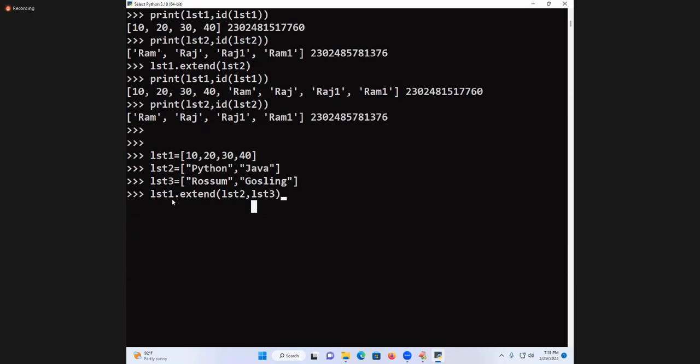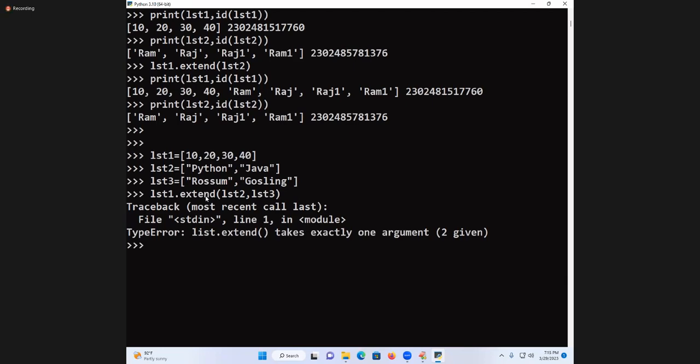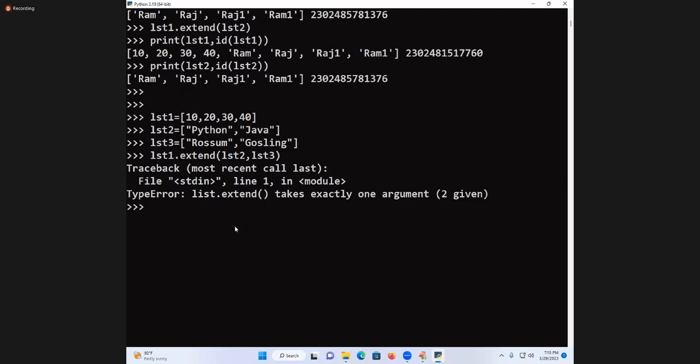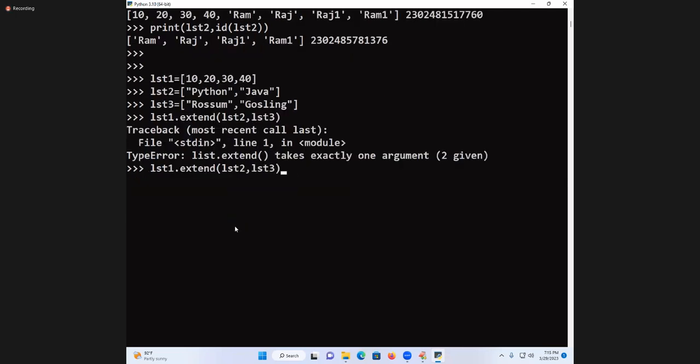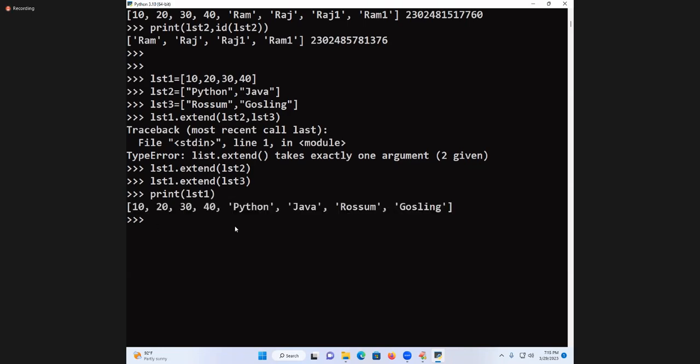So the extend function will take only one argument. It won't take more than one argument. It is an error. Did you understand? How do you do it then? You do LST1 dot extend of LST2. Again you do LST1 dot extend of LST3. Now print LST1. It will print all the values. Did you understand? So the extend function will take only one argument.